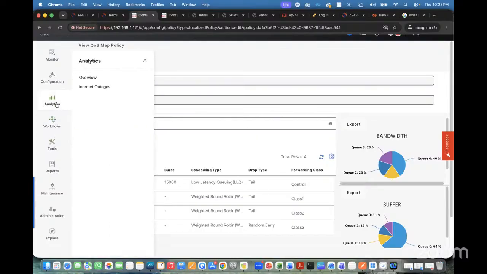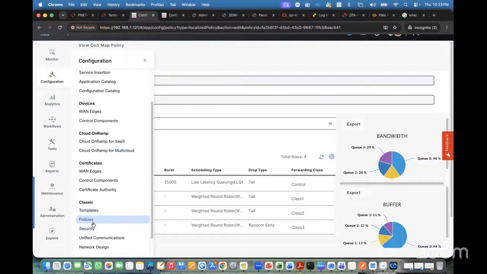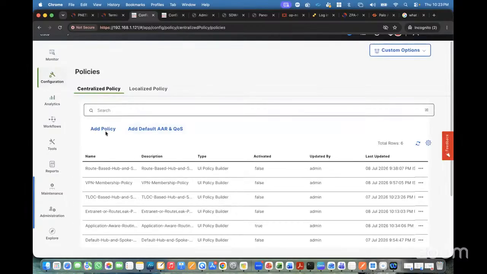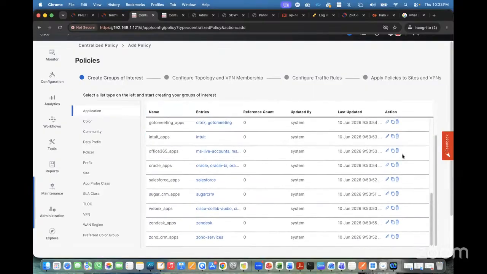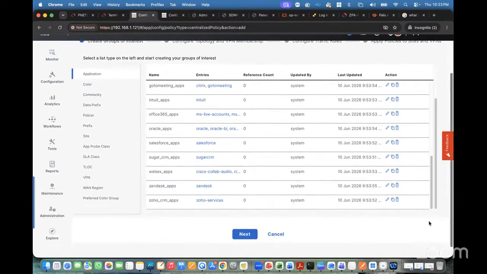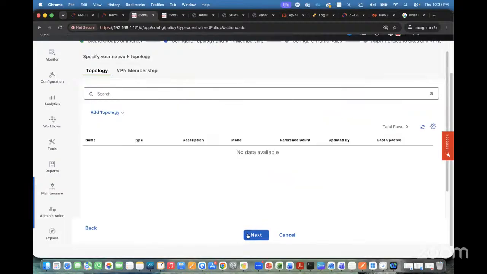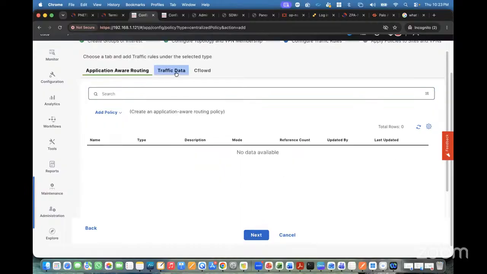So I'll go here, Configuration, and Policy. I need to add the policy from here again. In this policy, we can define the group of interest if I want, based on the prefix or something, but that is not needed as of now. We can simply click Next, and this is going to be your traffic data policy, meaning any data traffic that is going to come. I am not going to touch anything from here. I will simply go here and touch the data policy.